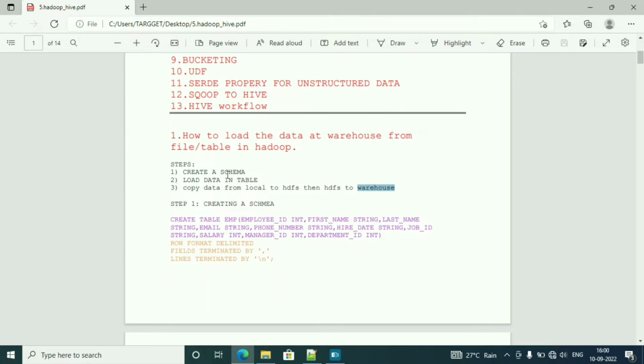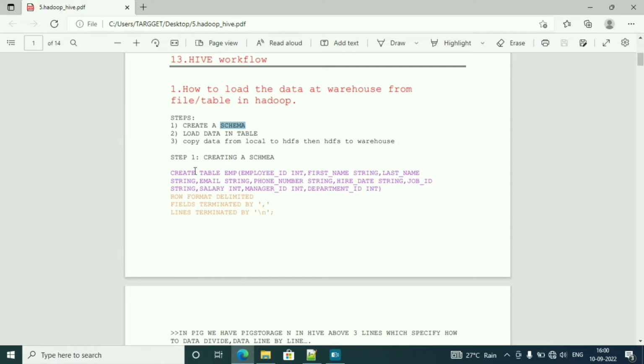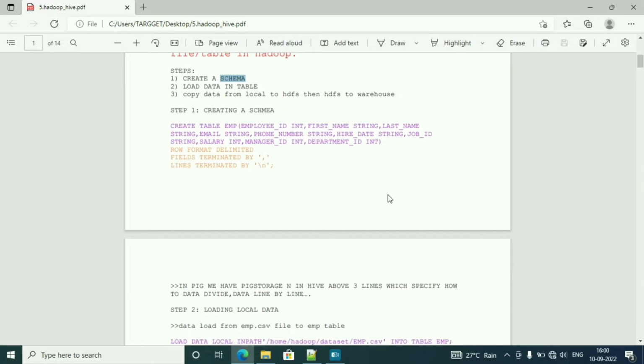First we need to create the schema in Hive. How to create a schema? Create table name, then employee ID integer, first name. Normally in SQL we create a table, right? So the same thing we have to do here. The only difference is that here we just need to add some properties.